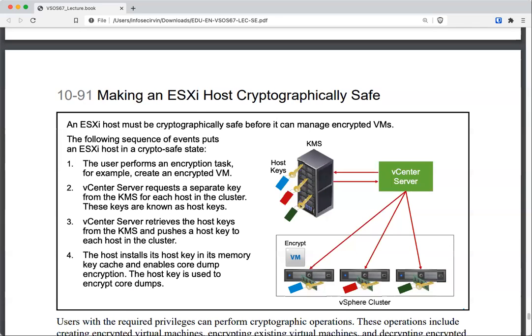You can make ESXi hosts cryptographically safe in order to ensure that whatever is running in that VM is secured. Whenever an encrypted task is going to happen, it'll run on a separate key and a separate cluster. Those keys will be retrieved for that action and installed on that local host.